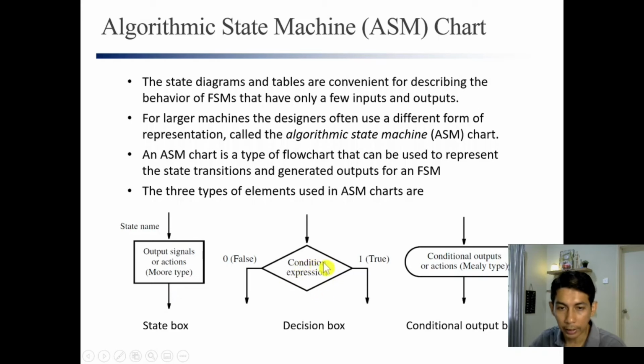And for the condition, whether it is true or false, just like you did in computer programming when you write a flowchart, the box is a diamond shape like this, where you ask whether the condition is true or false. For example, if false, you go this way, and if true, you go this way. So this is a condition expression, if else. And for Mealy type, between the transitions, if you have an output, you can have this conditional output box to indicate the output. We will see the example later.